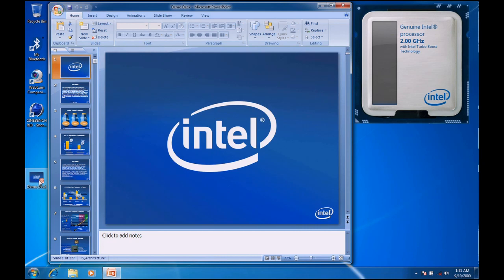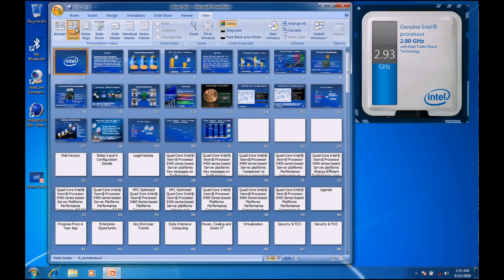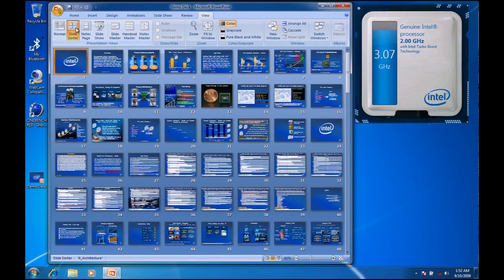Now let's change the view of the slides so the processor will have to paint them again, and we can watch the Turbo Boost technology kick in one more time. Did you watch the blue bar this time? Turbo Boost went even higher, all the way to 3.2 GHz, helping to complete the task faster.